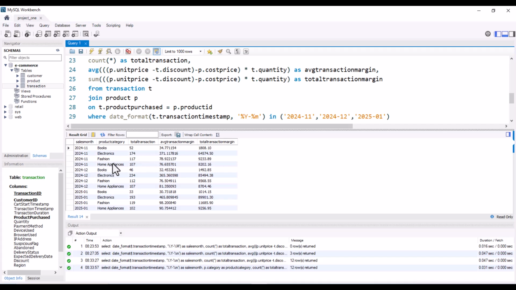While for the fashion, we have 117, meaning that in November 2024, electronics has the highest sales transaction. Then let's look also into the next month, which is December.